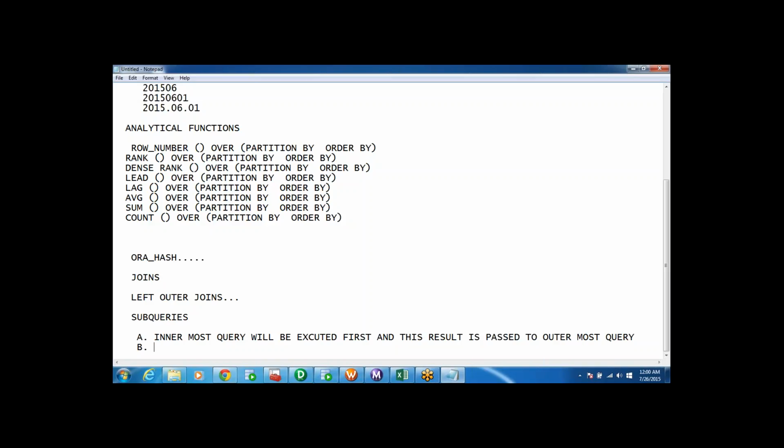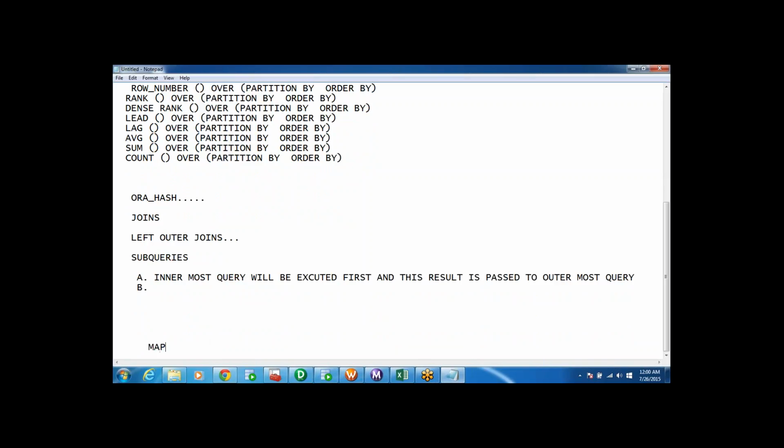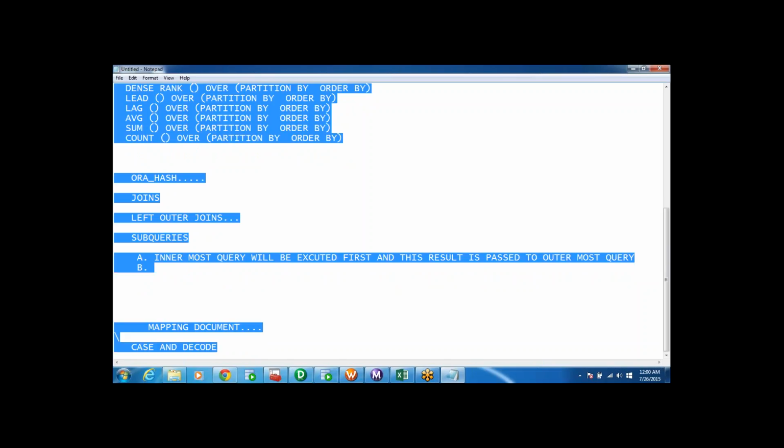Majorly, to write SQL queries, you need to understand the mapping document first. Once you understand the mapping document clearly, you will be able to write any kind of query. Also give a stress on case and decode statements. If you're good with all these things, you're good to write any kind of queries for sure.